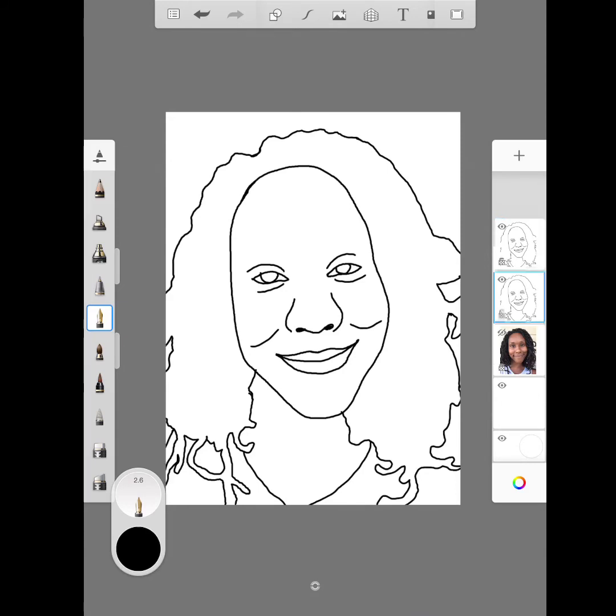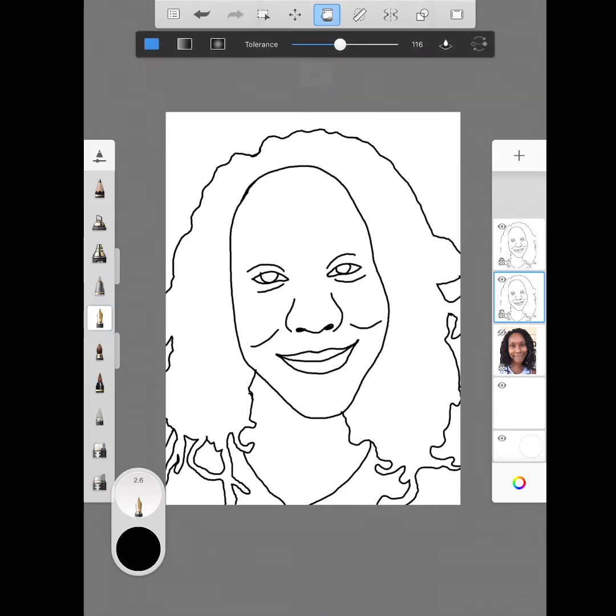Okay. So for the fill tool, if we go back up to our top toolbar, we're going to slide until we find that paint can. So I'm going to click on the paint can. It's highlighted. Now my tolerance, basically the higher that tolerance level is, the more it's going to cover. So I don't want it to do that. I like to keep my tolerance at around 100, 110, something of that nature.